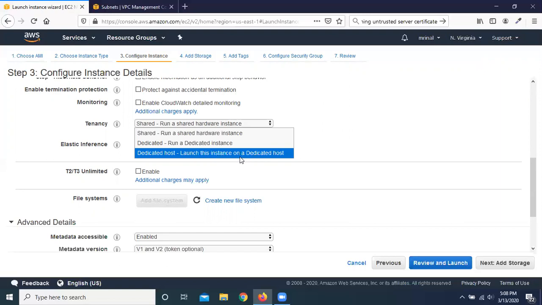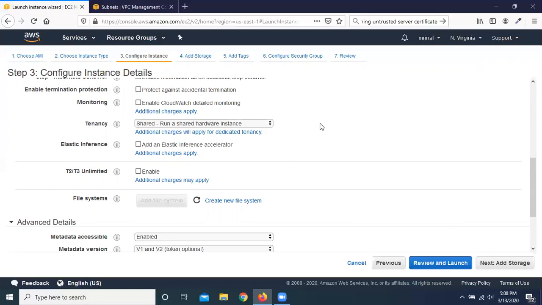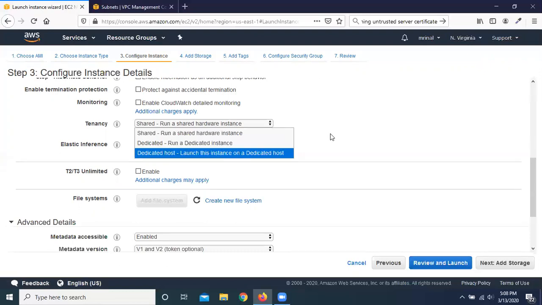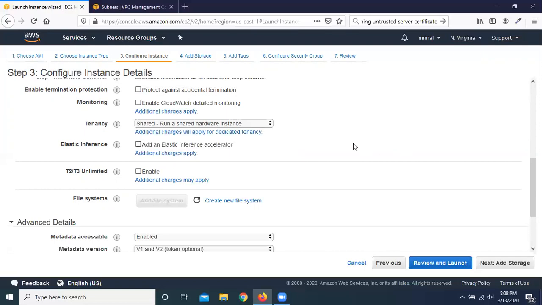Suppose you select dedicated host, then you will be given a dedicated server that only you will use, no one else will use. You can use dedicated host in some cases, like when you are using some applications that, by law, cannot be used in a shared environment. In that case you have to use dedicated host because that's not shared.